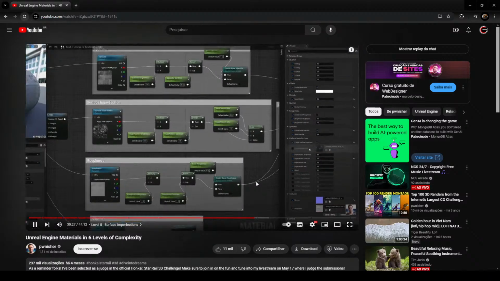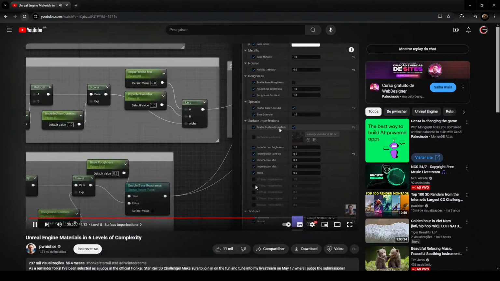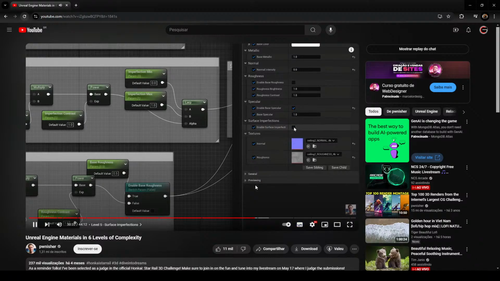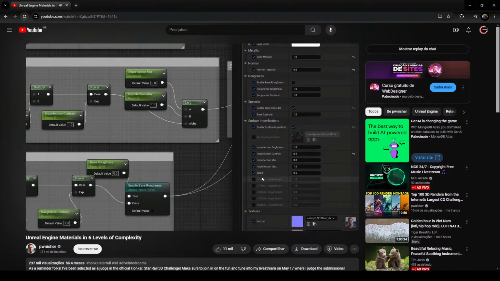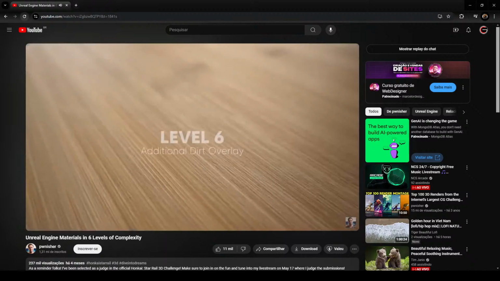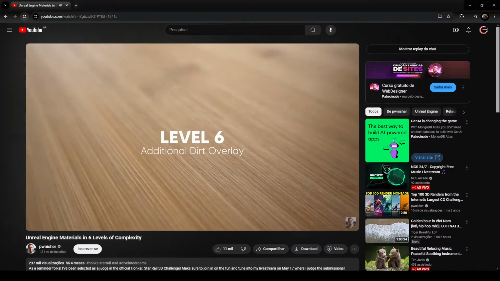So if we save this, you can see we have enable surface imperfections at the top, right? So we can turn this on, turn it off. We have our imperfection texture as number 2. We have the rest of our controls. So that's surface imperfections.